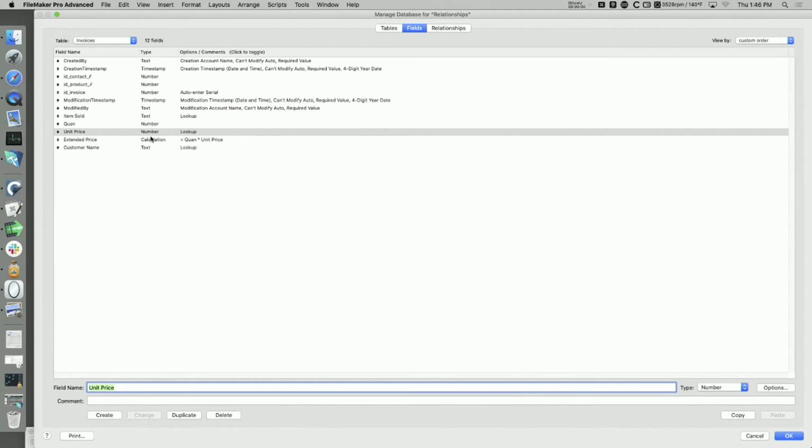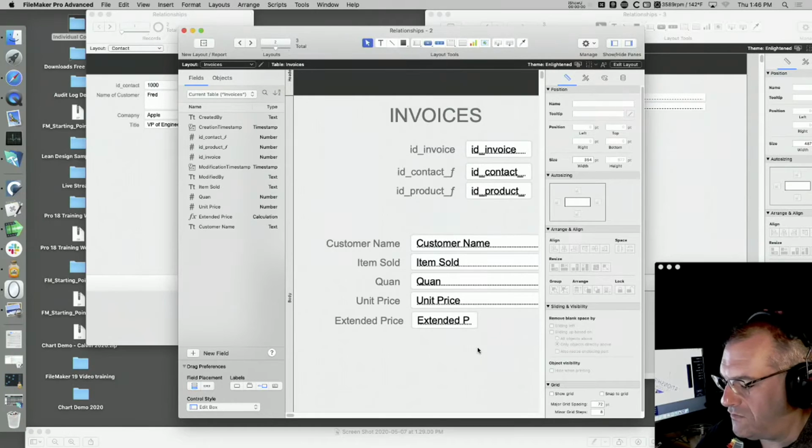So that looks up those. Now, here's the important thing. We have extended price, which is math, right? Pretty good. So I think we're done. I'm going to hit OK. I'm going to go to browse mode.